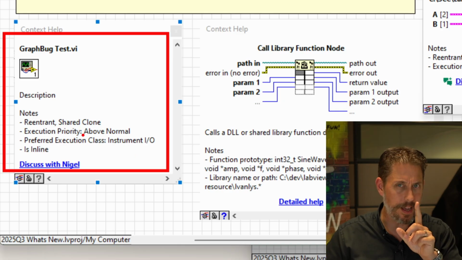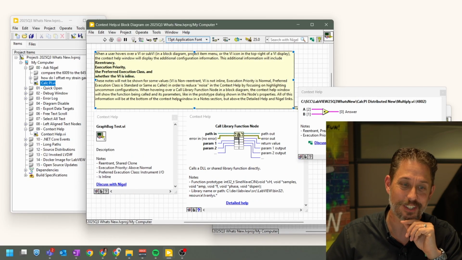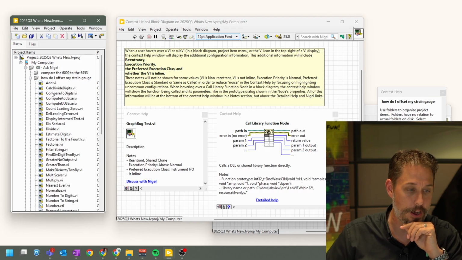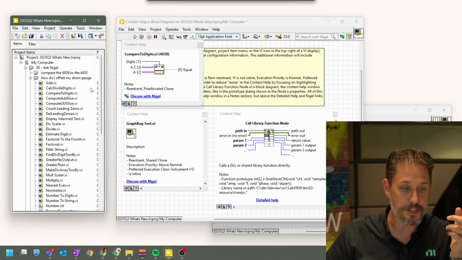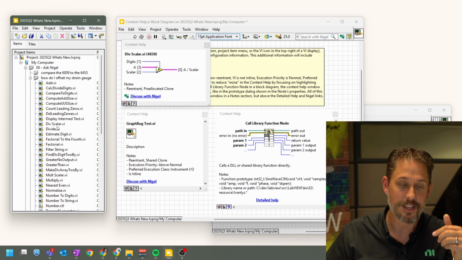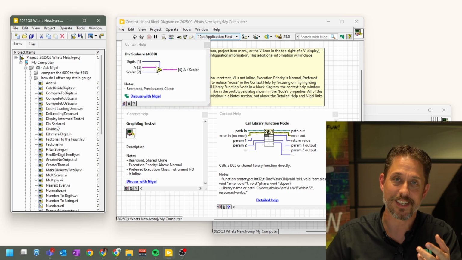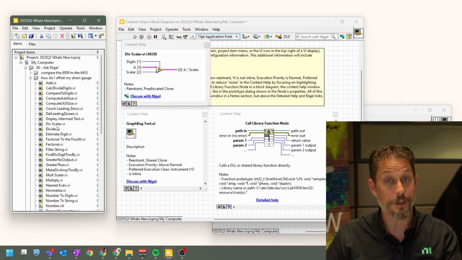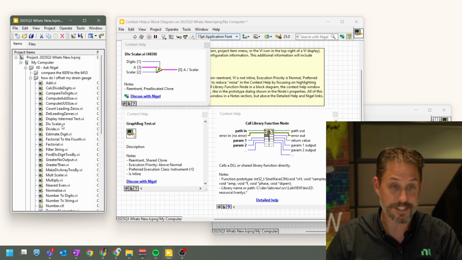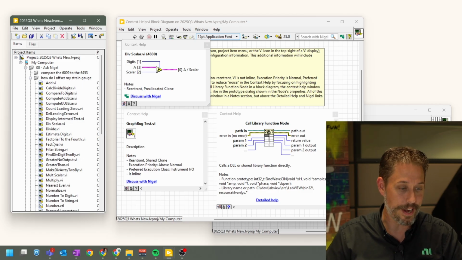As another extra kicker that I didn't actually know before getting into this, if you have a project open, and you can see this as you hover over sub VIs in a project, you will also see the context help for those specific nodes. I thought that was particularly helpful, and I wanted to make sure you knew the same thing that I didn't know earlier as well.